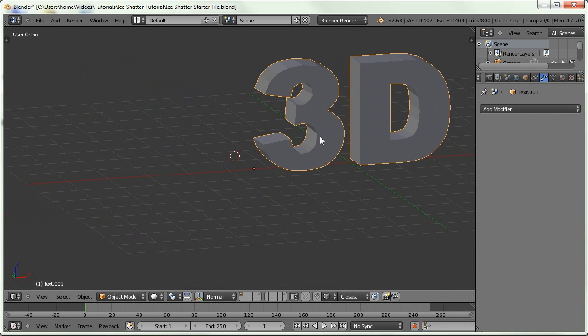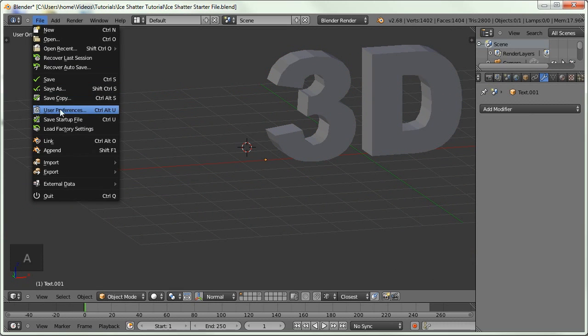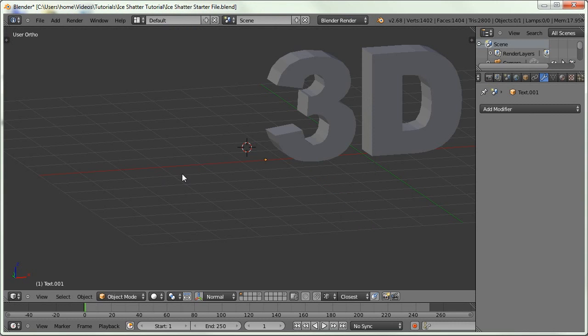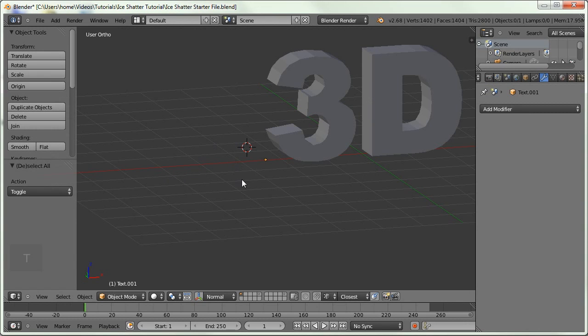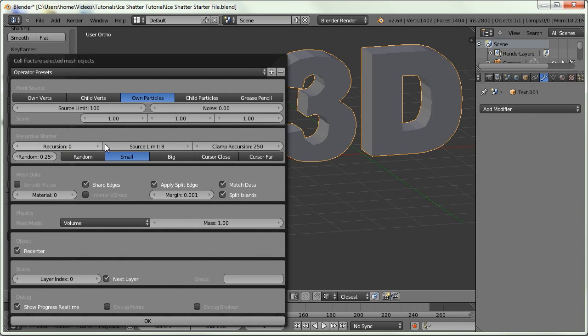And to do that, we're going to use the cell fracture add-on. And the first thing we need to do is enable it in the user preferences. So under add-ons, I'm going to type in cell. Just going to enable it. And then if I open the toolbar with T, we can see we've now got cell fracture. And selecting our object, we're going to press cell fracture.